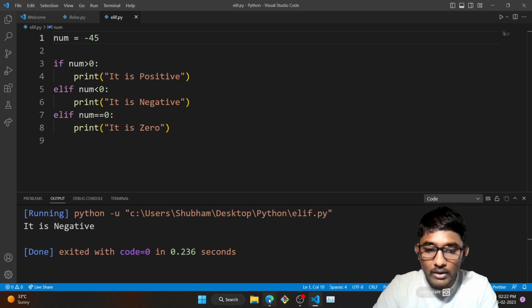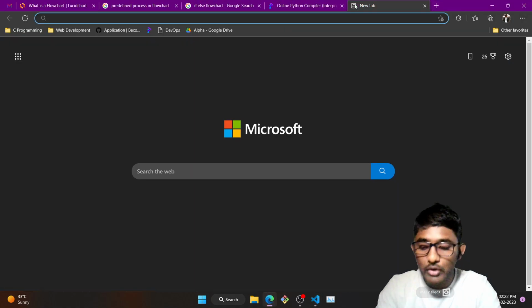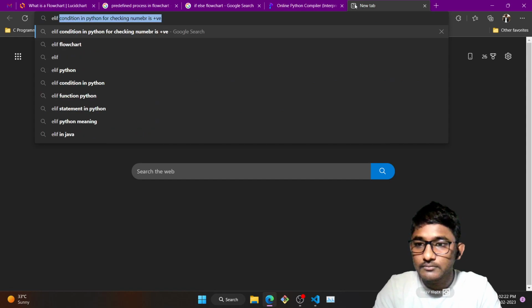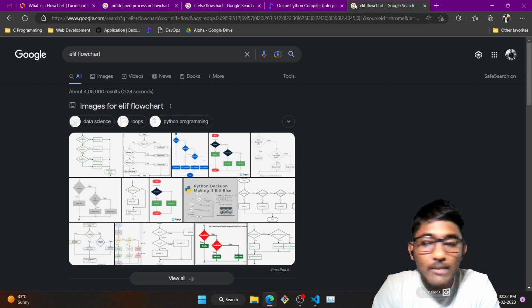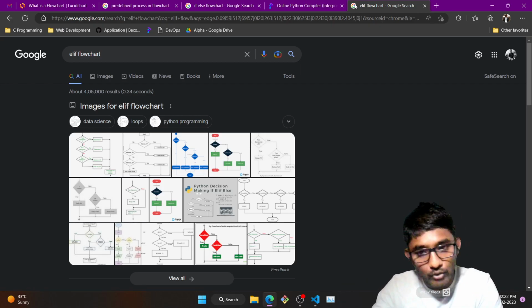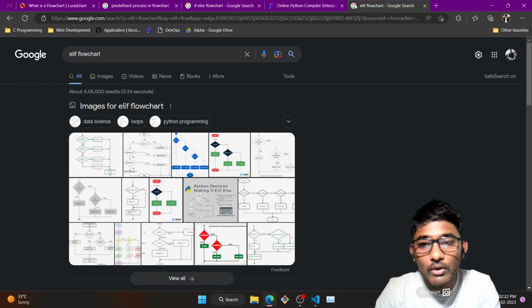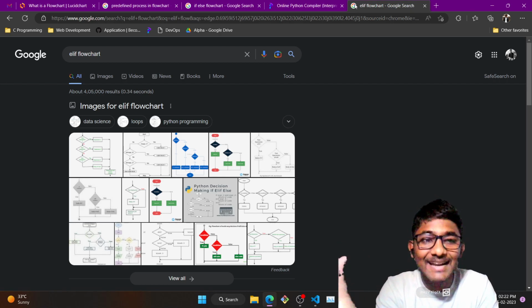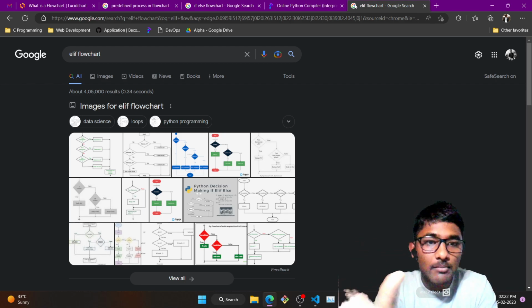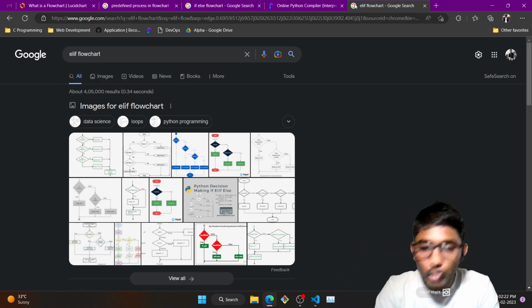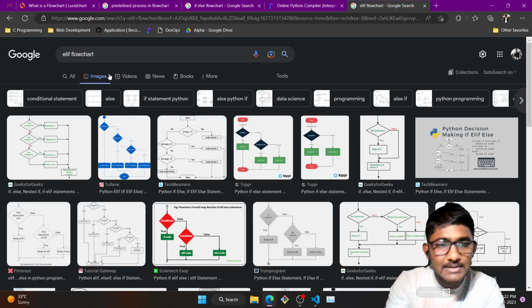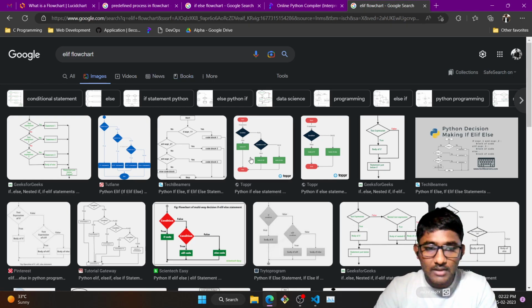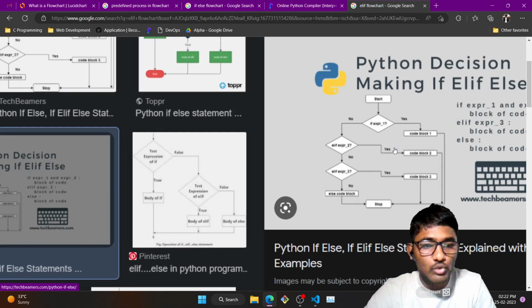Okay, if you want to learn about the elif flowchart, just go to a new tab and type elif flowchart. Flowchart is something that is independent of any programming language. You can just create a flowchart, and a program can be made by taking reference of that flowchart, right? So if you are creating a flowchart for a particular program, it can be written in Python, C, C++, and Java. So this is a flowchart for the elif condition which you can refer to.